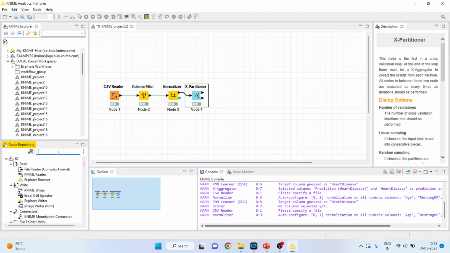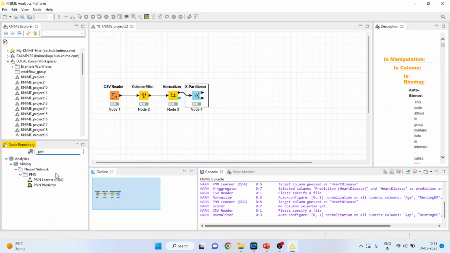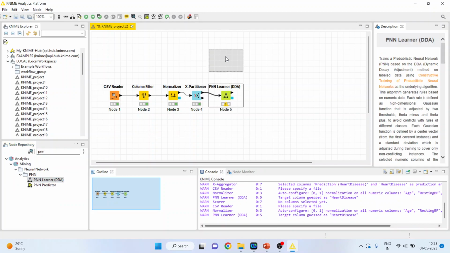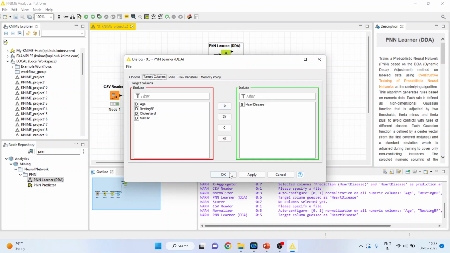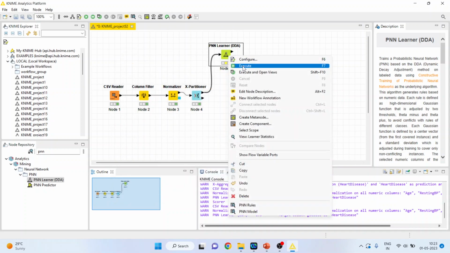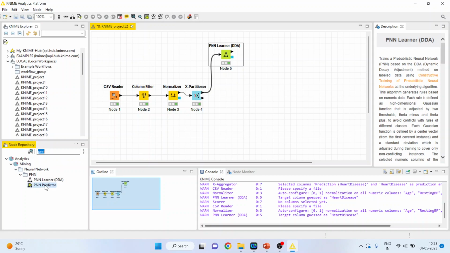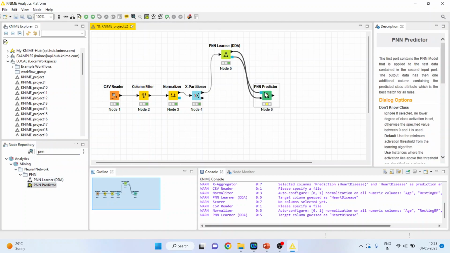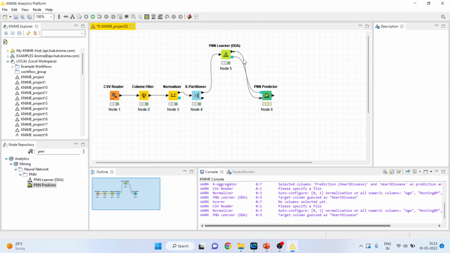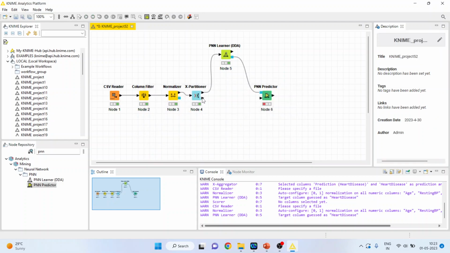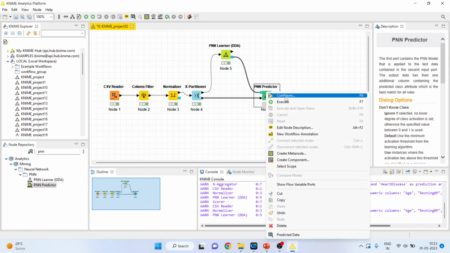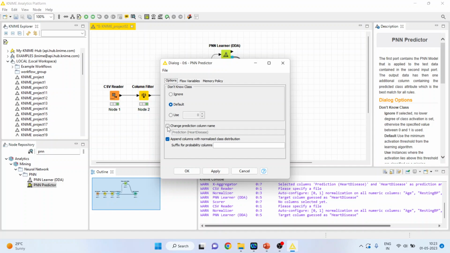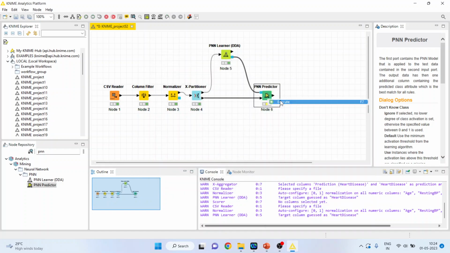Now activate the PNN learner from here. Right click, configure, make sure that the target column is heart disease. Click OK. Right click on it and execute. Again activate the PNN predictor. Now we don't want the dataset from here. We want the dataset to be from the k-fold cross validation. Right click on it, configure, change prediction column name to prediction heart disease, click OK. Right click on it and execute.